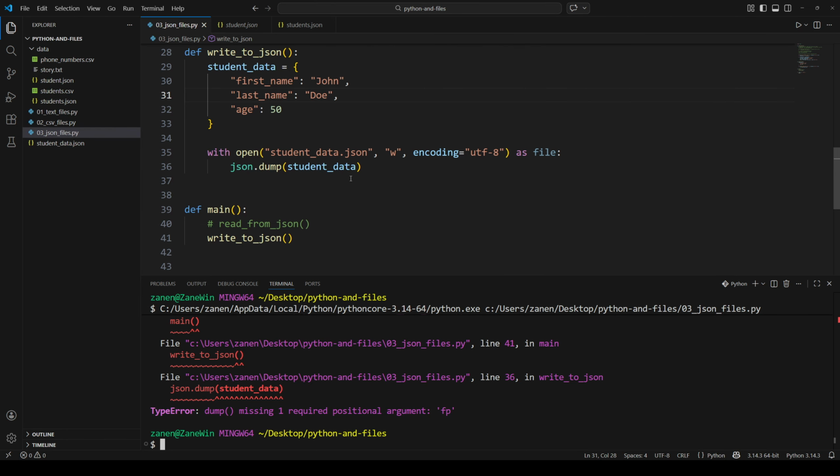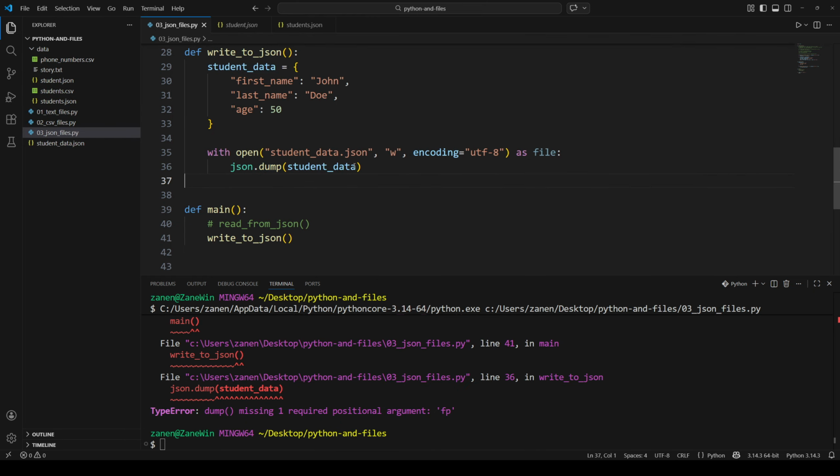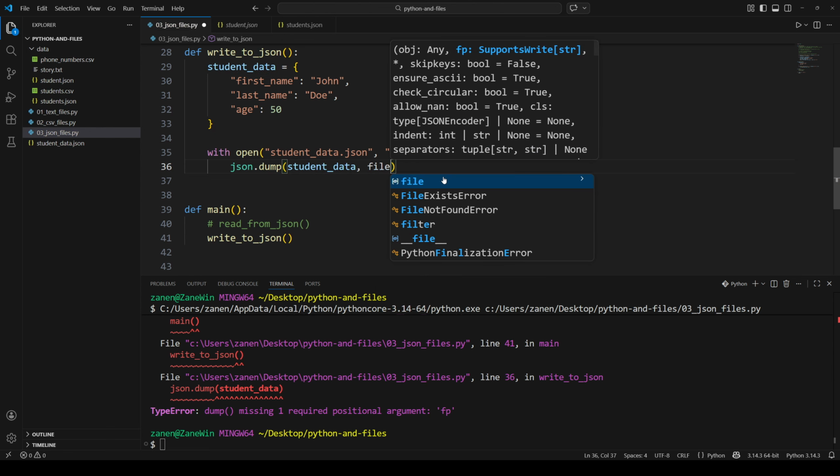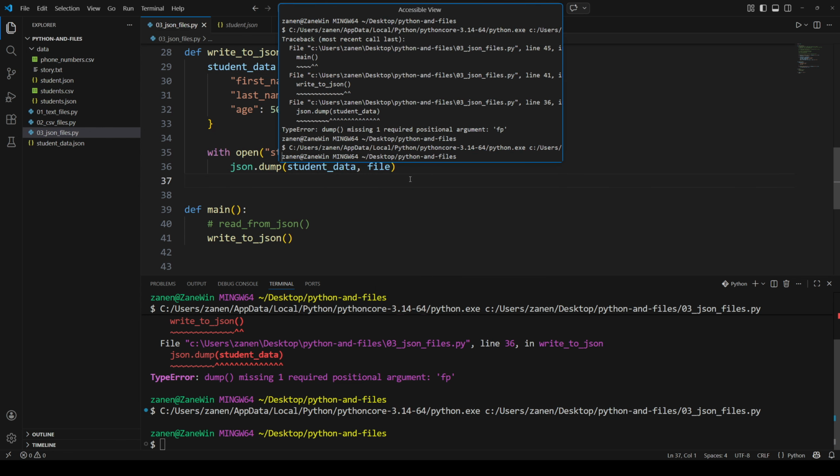Go back here. Dump, right. What did I forget? The file will even help us with FP. Not very specific, but if we put our mouse over here, we see the object and the FP, which is the file path. So let's not forget the file that we have access to through here. And now let's run it. No errors. Here we have student data.